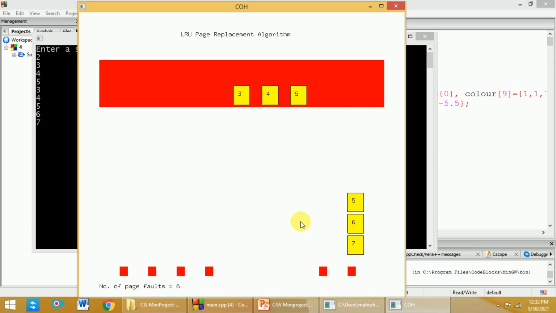So this is how the LRU algorithm works, and which is demonstrated with the help of a computer graphics project here, which is implemented in C++ and OpenGL programming language.